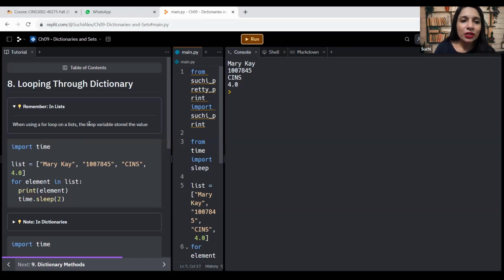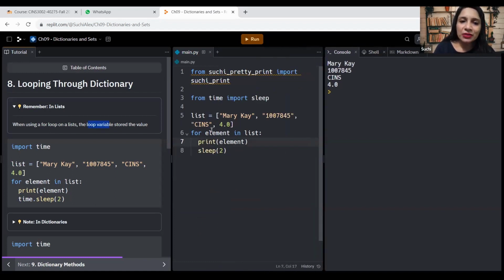So that's what I meant when I said the loop variable. In this case, I used element as the loop variable. I could very simply use I or J or line. For files, we've used line, but here I'm using element.